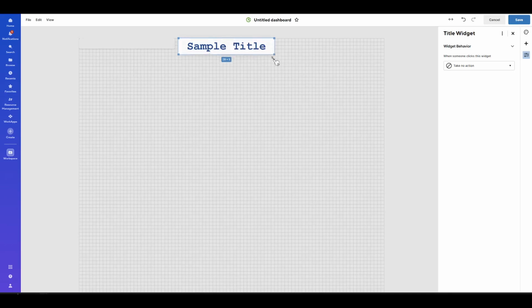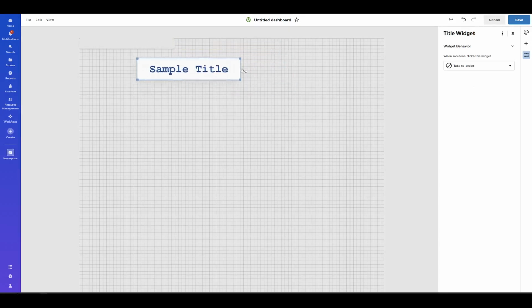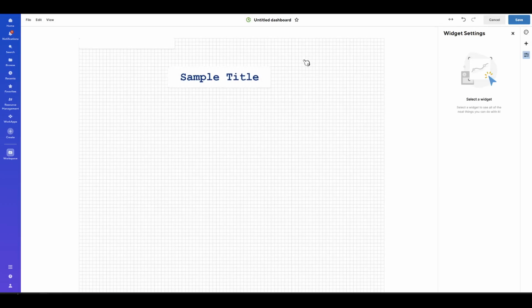That's all there is to it. By using the plus sign on the right sidebar, selecting title, formatting with the toolbar, and then entering your text, you'll give your Smartsheet dashboard a clear, polished identity that guides viewers from the very first glance.